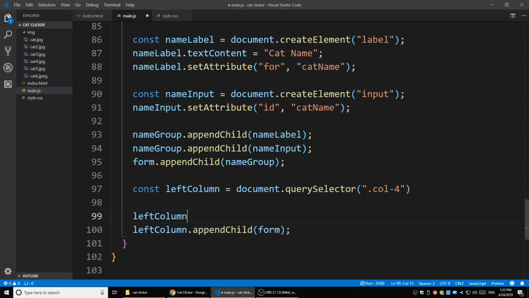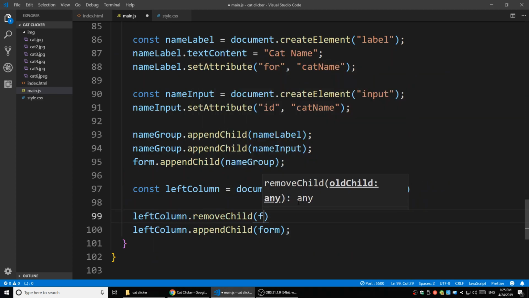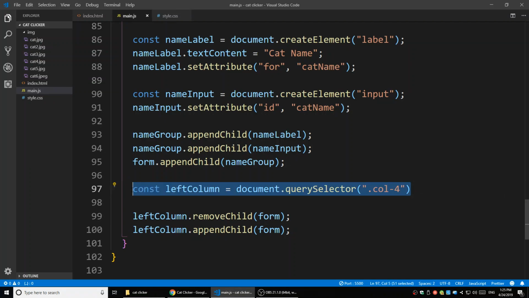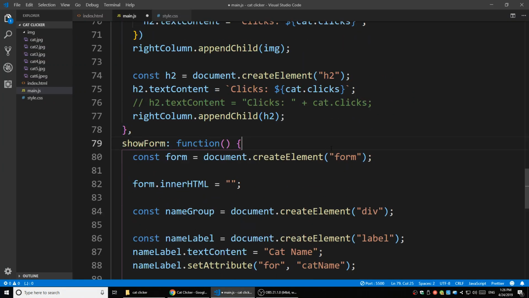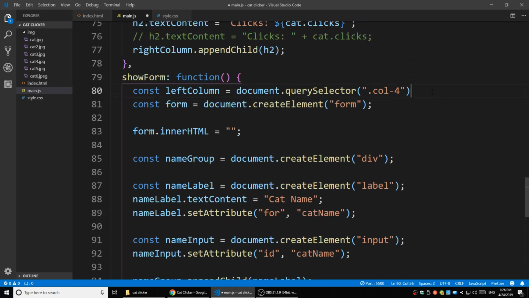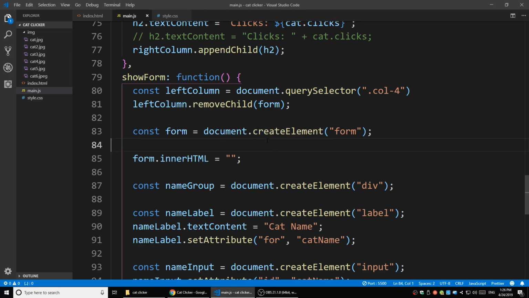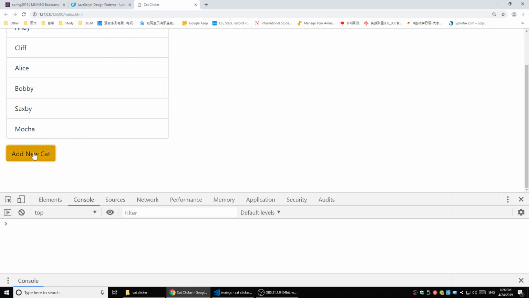Left column remove child, the form. Remove the current form, not in here. Let me put this at the top. Now remove the current form and do all these things and add in a new form. Well, let's try that. Form is not defined.